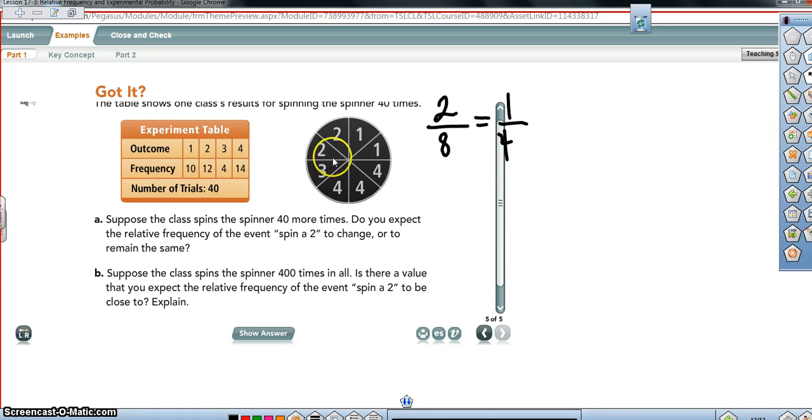So that would be like 1/4 of our spinner, and you can see that if you cut it like a pie. But 1/4 of our spinner is a 2, so we should get a 2 1/4 of the time. Well, so far we've done this 40 trials and we've gotten a 2 12 times. 1/4 of 40 would be 10 times. So as we spin the spinner more and more times, we probably should get closer to really being truly 1/4 of the time. So I would expect it to change.